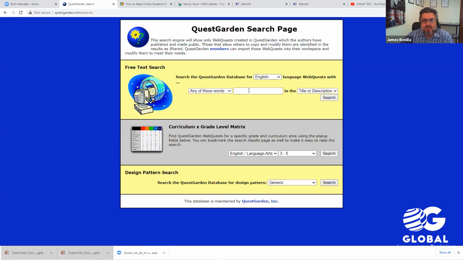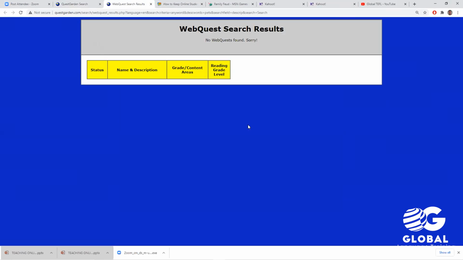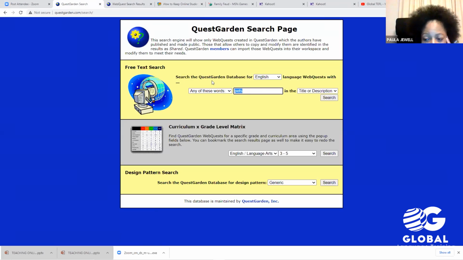Let's look for a language. By the way, if you teach in other languages, web quests are available in Catalan, Dutch, French, German, Hebrew, Portuguese, and Spanish. And give me a subject, anybody, first person to unmute themselves. Give me any subject or any topic. My pets. Pets? All right. And then you search. No web quest found. Sorry. We need to look for something else. Elections. Feelings. Animals.